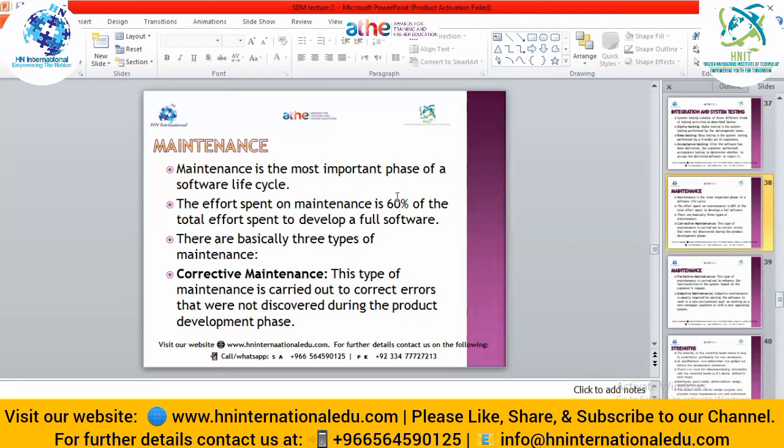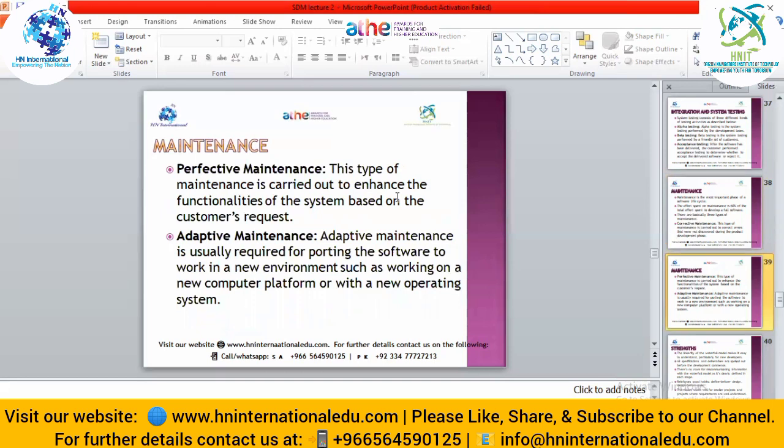There are basically three types of maintenance. The first one is corrective maintenance. This type of maintenance is carried out to correct errors that were not discovered during the product development phase and are mentioned by the customer who has tested the software. So we have to make corrections, or we can say we are debugging the software. We are overcoming the errors or bugs that occur during testing or during the use of our software.